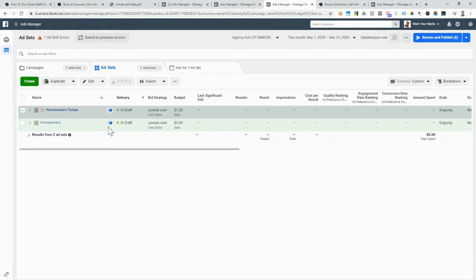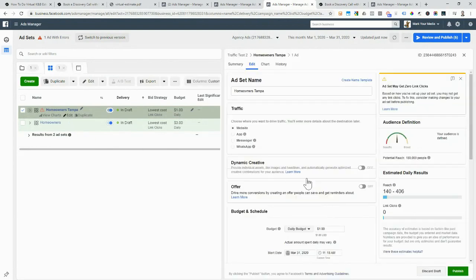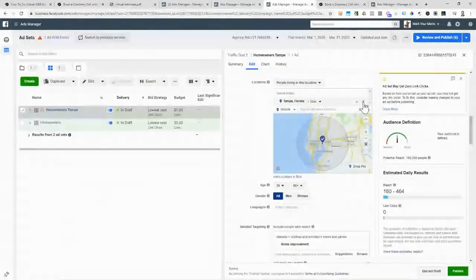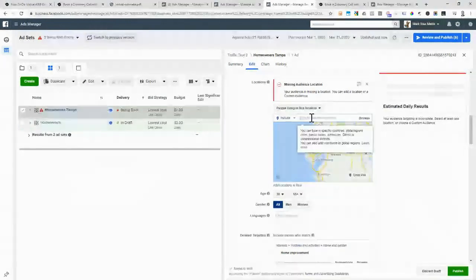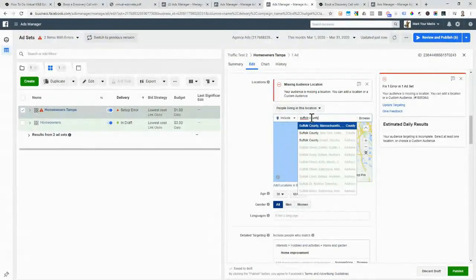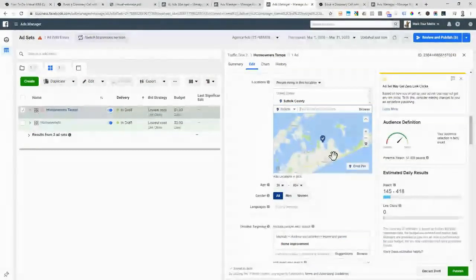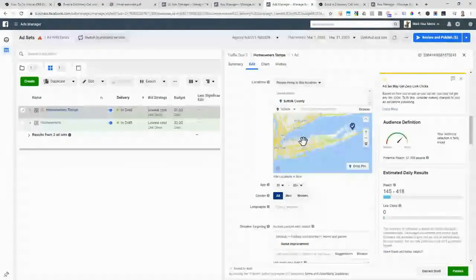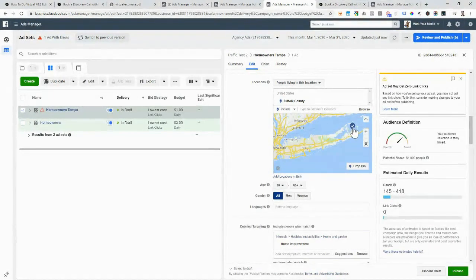Can you put it in by county? I believe you can. Let's give it a try. It's a question right here. Let me clear these out. So yeah, this is a county, Suffolk County on Long Island. Yeah, so you can do it by county. So you can put in your county. So this is Nassau County, and then the rest of the island is Suffolk County. I'm not sure why the pin's all the way out here, but it is including that whole county. So you can do that.